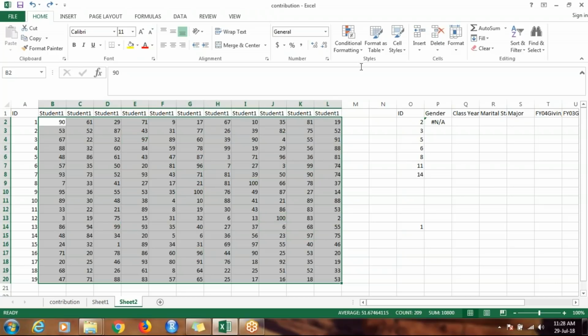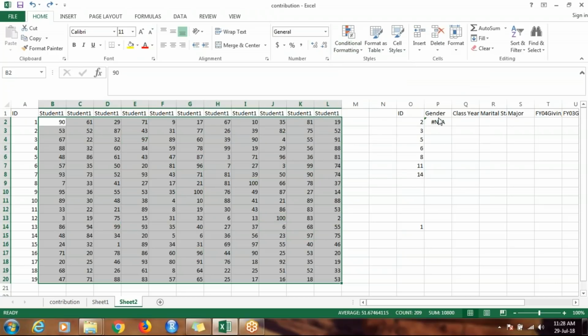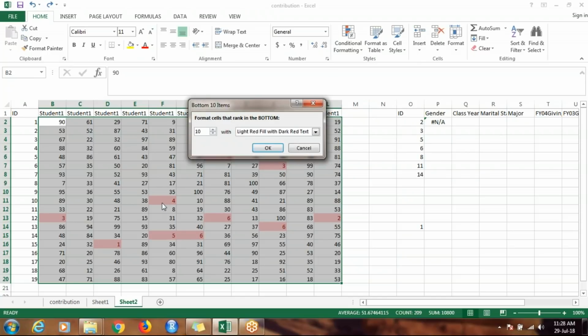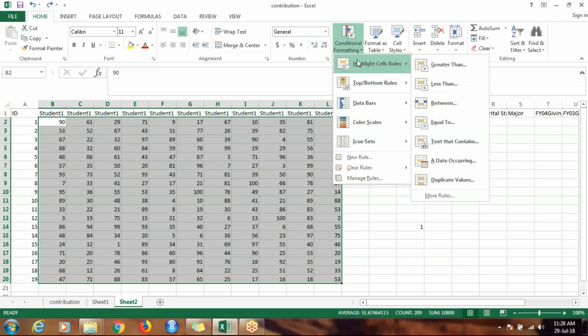Good. So do I need bottom 10? Yeah, I need bottom 10 because they're not scoring good. And I got them marked. So again, one good technique. So these are many ways.